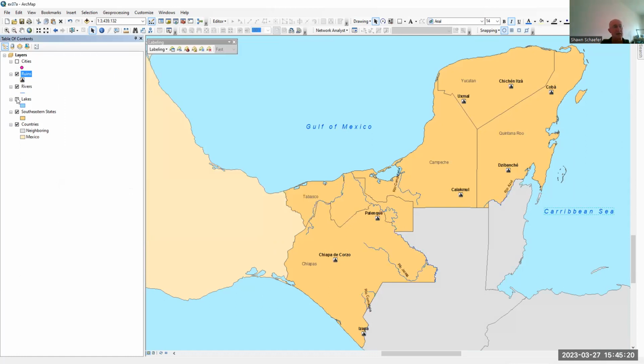I'm going to turn on the rivers and the lakes layers here. And so you can see we have some rivers, and it looks like the labels are already on for the rivers. But it doesn't look like it labeled all of the rivers. So I'm not really quite sure what is going on there. But we can give priorities to some of the labeling.